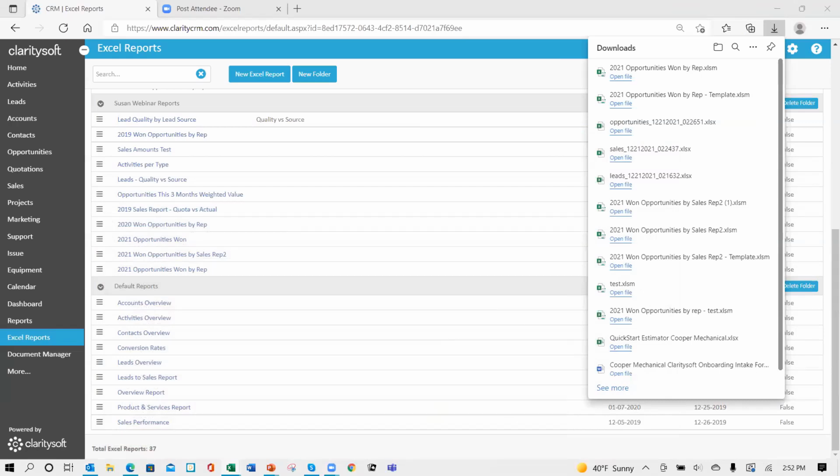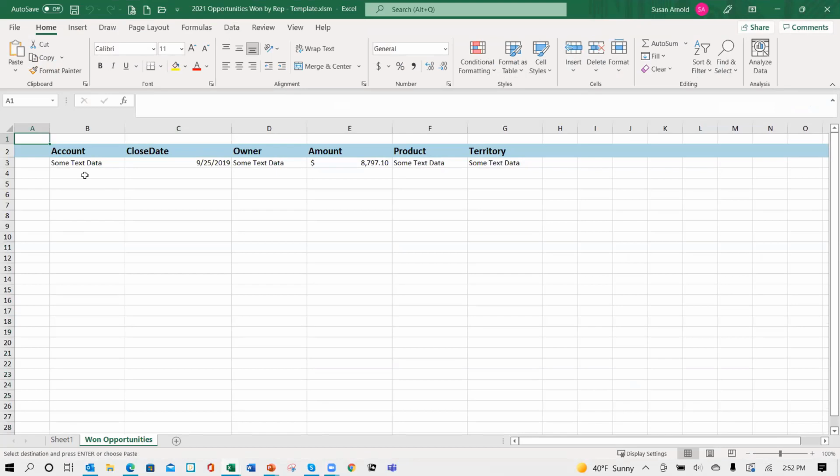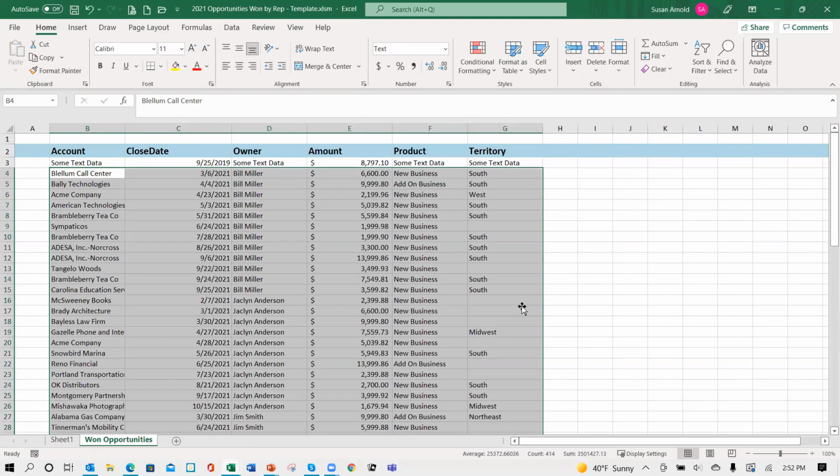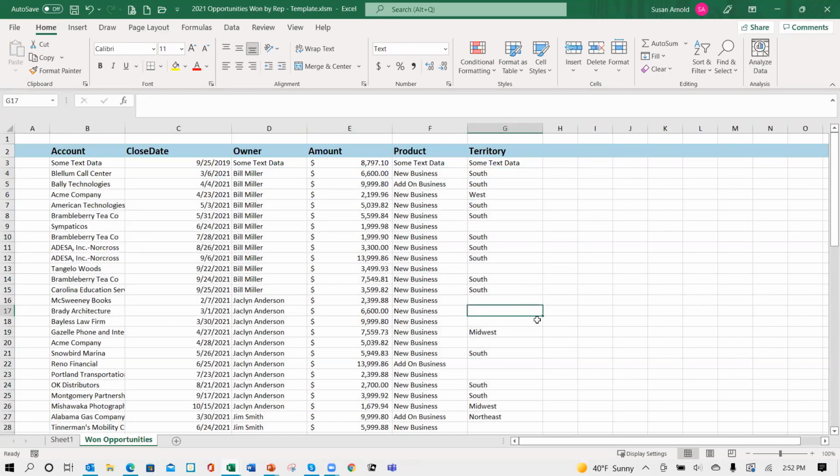And I'm going to come back over here to my template file. And I don't want to wipe out this some text data. I want to go on the row below and paste my sample data. Okay, so that's where the directions in the knowledge base are not clear.